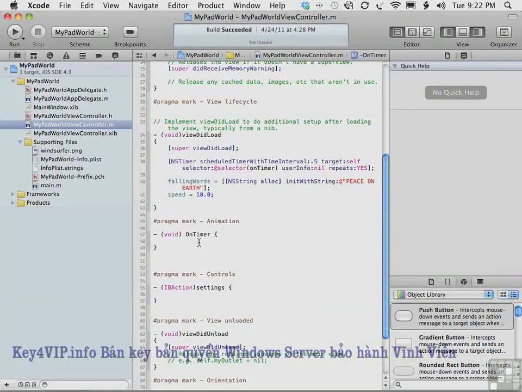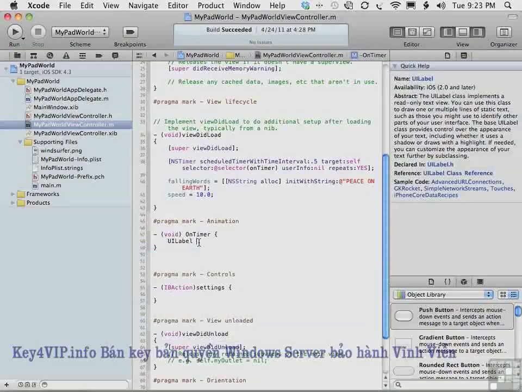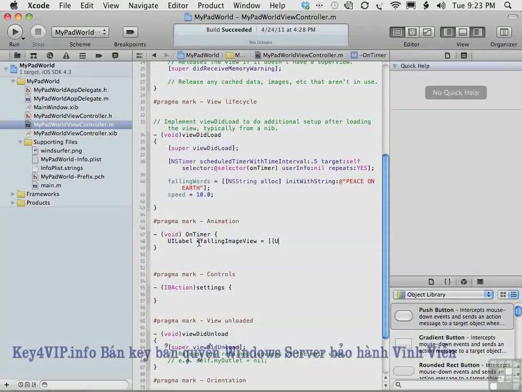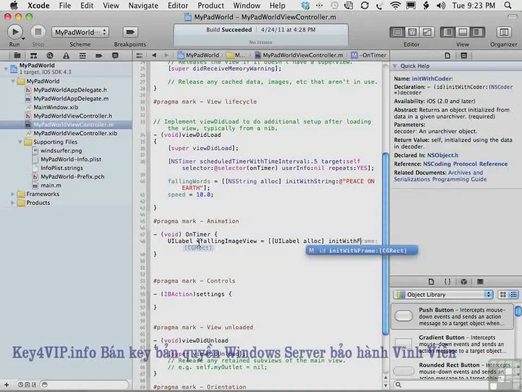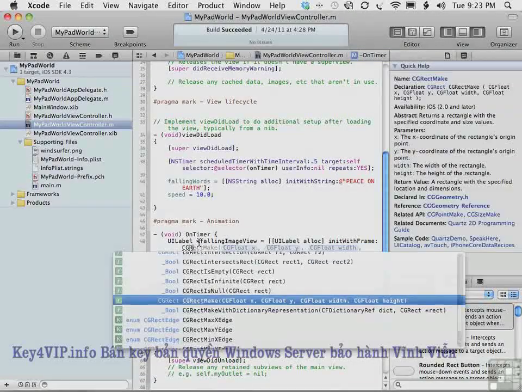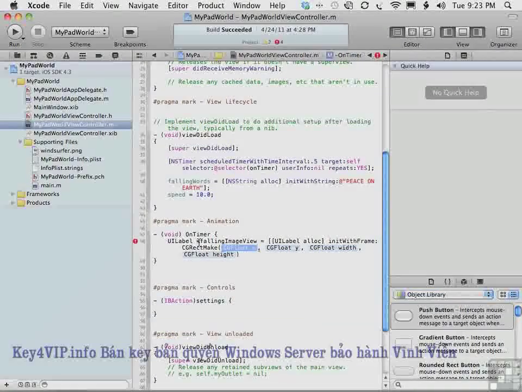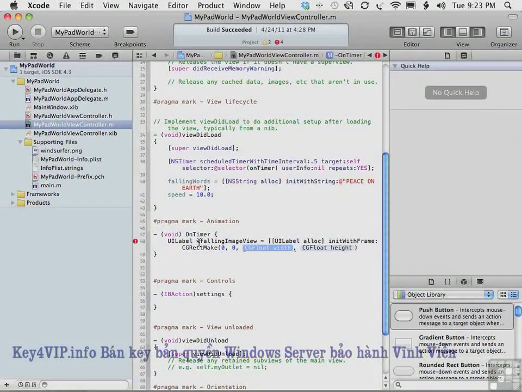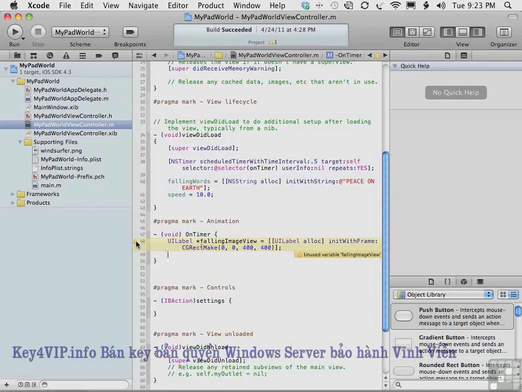Now, we're going to actually type in our animation code in the onTimer method, very similar to what we did on the iPhone, with a few differences in order to take advantage of the much larger iPad screen. But first, we're going to do a UILabel for the falling image view. We're going to allocate that UILabel and initialize it with a frame that we make with a CGRectMake. That frame is going to be 0 for the X, 0 for the Y, 400 for width and height. Now we immediately get a warning and it says it's an unused variable. Well, we will be using it, so Xcode, you should pay attention. Watch how we use it.